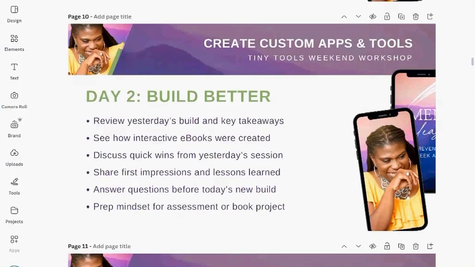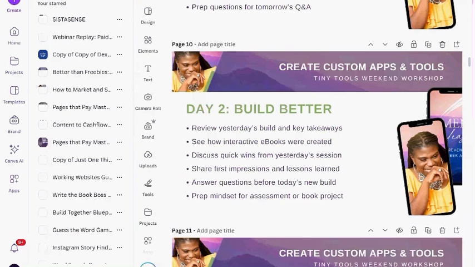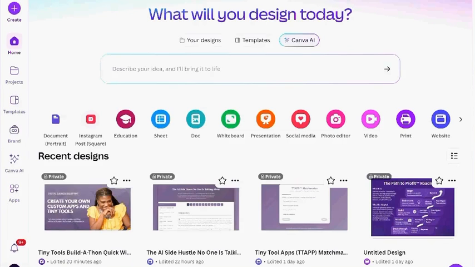Let's go to Canva, and some of you will know this already, but if you're new to the process, this gives you a little bit of clarity as far as where to go. Hey, Inger, welcome back. So I am going to go home, and I'm going to go to Canva AI.